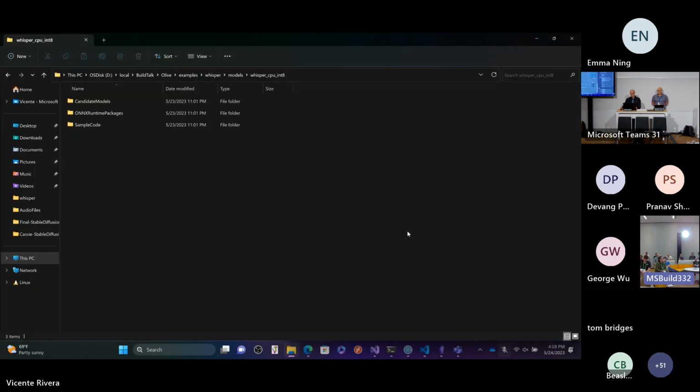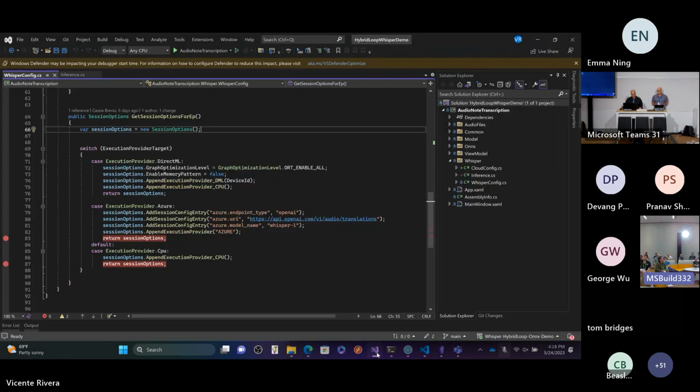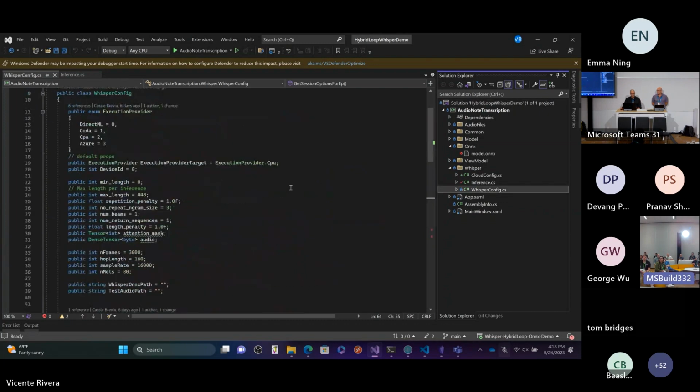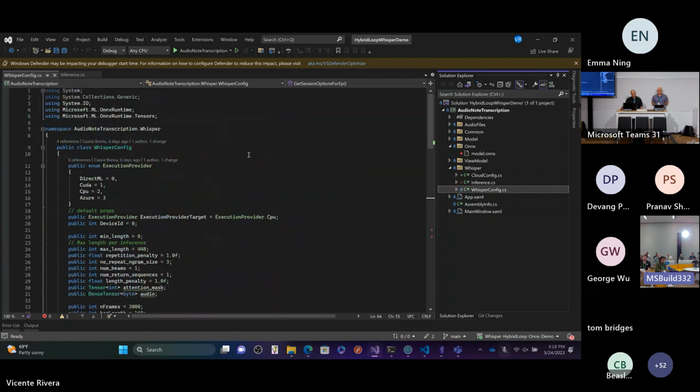Now let's quickly take a look at that. All right, so in this app right here, I already took the model.onnx file that I just showed you. I copied it here, and I put it in my application. And the first thing I want to show is this object here. This is what we call our config object for Whisper.